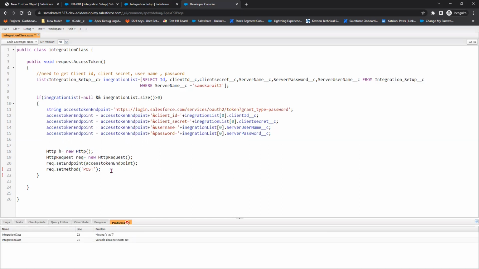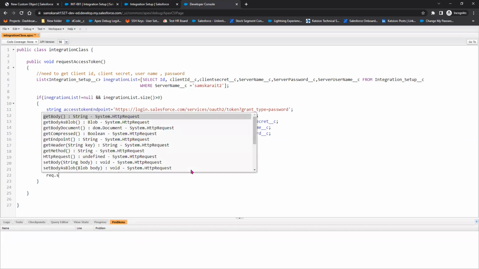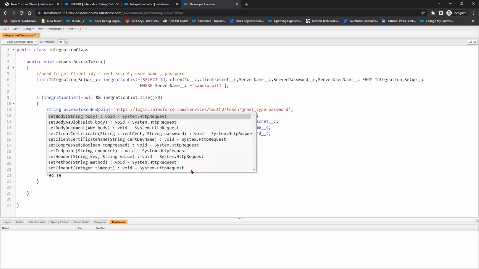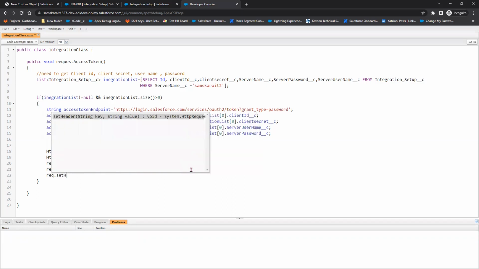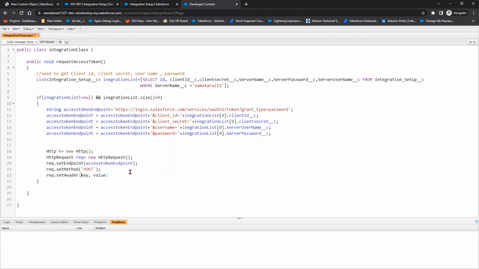Now, also we need to implement a header. req dot setHeader. In the set header, I need to pass the key, which is authorization. Now, what should be the value? Let me implement the value here.